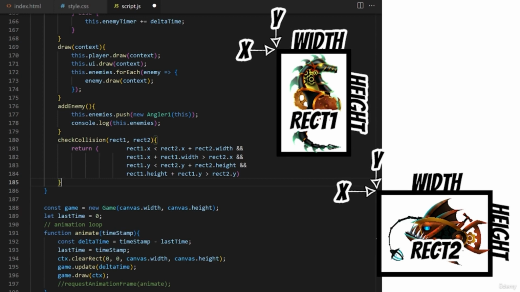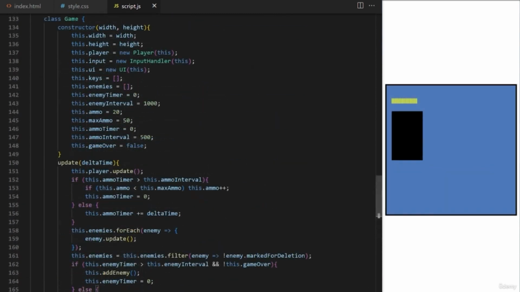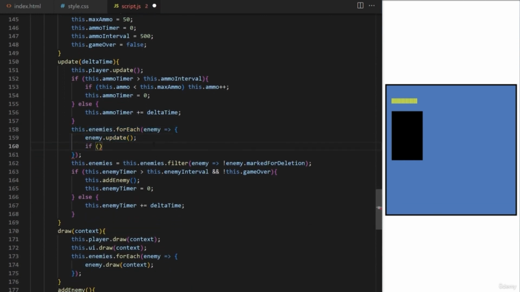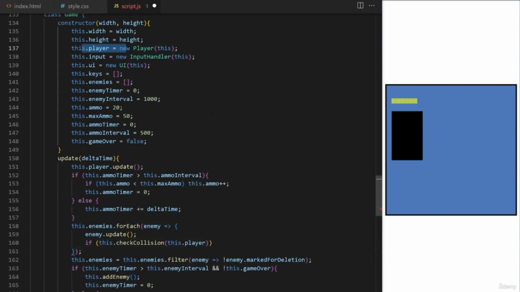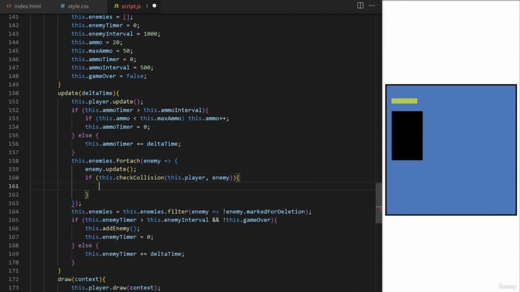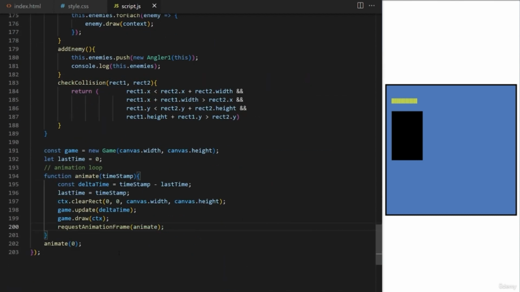We stay inside the main game class and go to its update method. In this for-each call, we cycle through every object inside enemies array from line 141 and we call their update method. As we go through that array, one enemy object at a time, we will check collision between player object from line 137 and that particular enemy rectangle. I do this by calling our custom check collision method we just wrote, and I pass it player as rectangle 1 and enemy as rectangle 2. If this method returns true, we know we are colliding, and I will set marked for deletion on that enemy to true. I go down to line 200 and I uncomment request animation frame again so that we can test it.